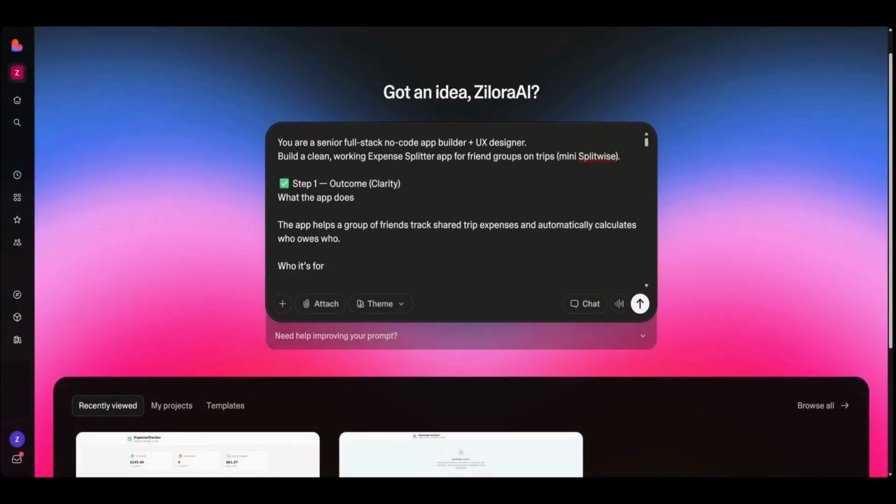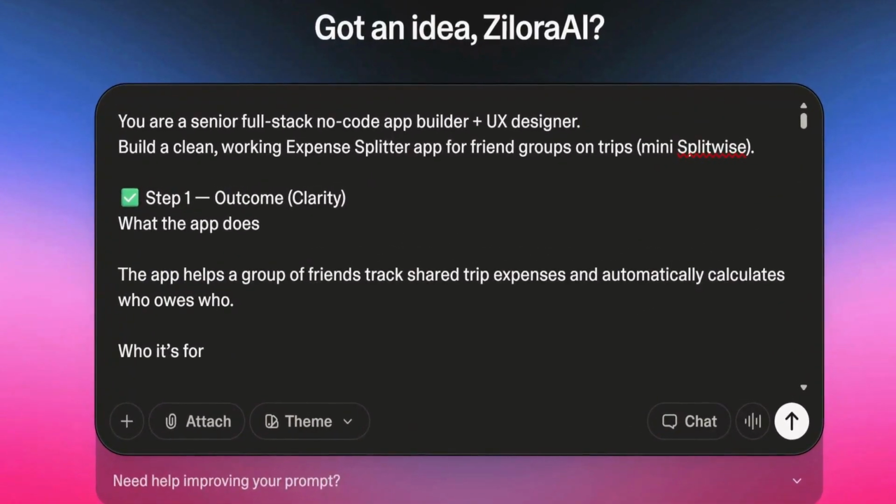At the beginning of the video, I promised you guys I will be building a full application with a good prompt, and I will show you that prompt as well. This is the full prompt with all the steps we have discussed so far. First of all, I start by saying, think like a senior full stack no-code app builder plus a UX designer. This way the code builder actually has an idea of how to think. And then I start by saying, what is the purpose of this build? So, building a clean, working expense splitter app for friend groups on trips.